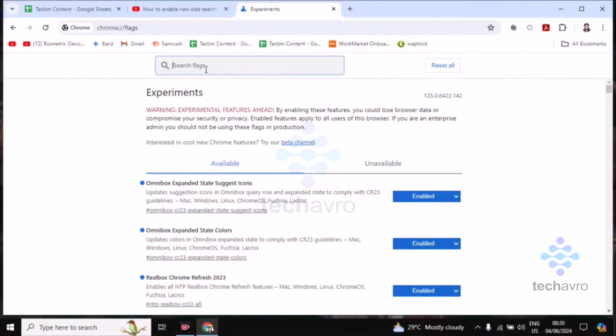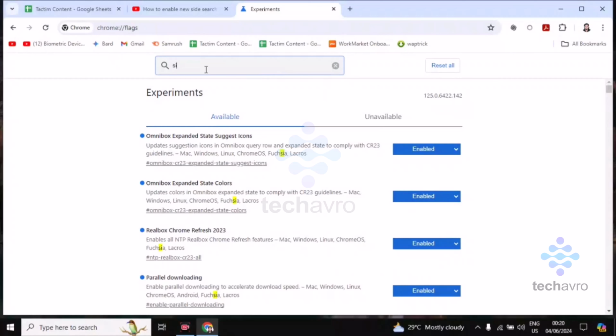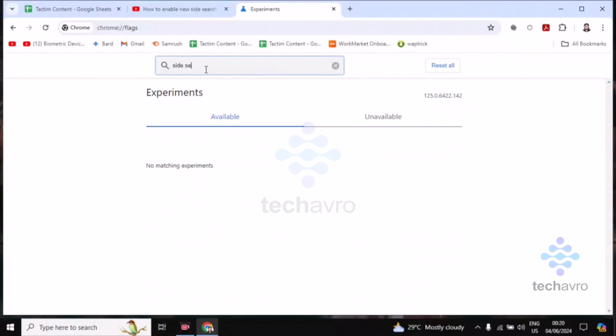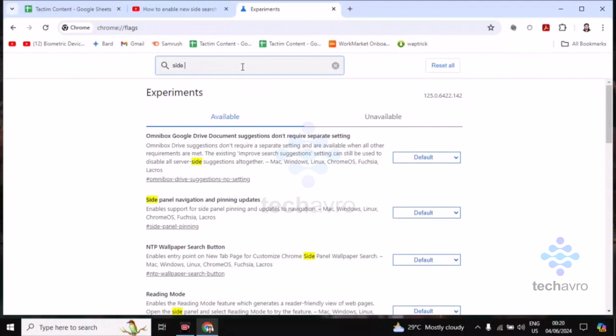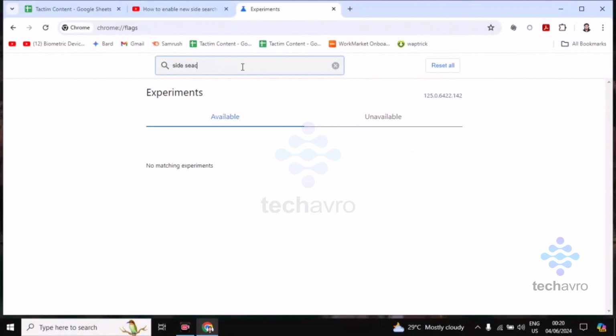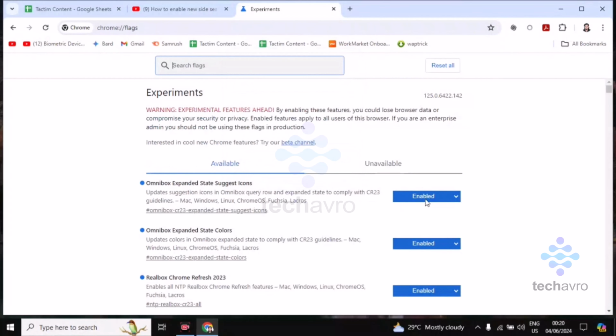You have to write here site search. My browser is an older version or newer version, that's why it's not finding or catching that thing. But if you are using an older version of Google Chrome, it will show you here site search. If you write here site search, it will find here. Okay, after you can see the site search, you have to click on this drop down menu and click on enable to enable the site search.